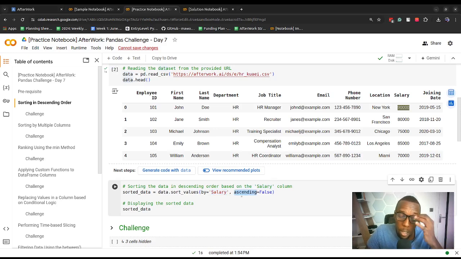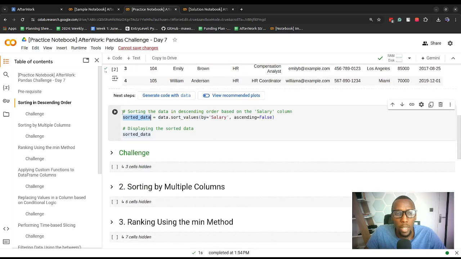And then we specify the second parameter, which is ascending equals false, and this just means that we would want to sort the records in descending order. If we set the ascending parameter value to true, like this, we would get the records from the lowest to the highest. And then once we do that, we store the records in sorted data, and then we display the sorted data.